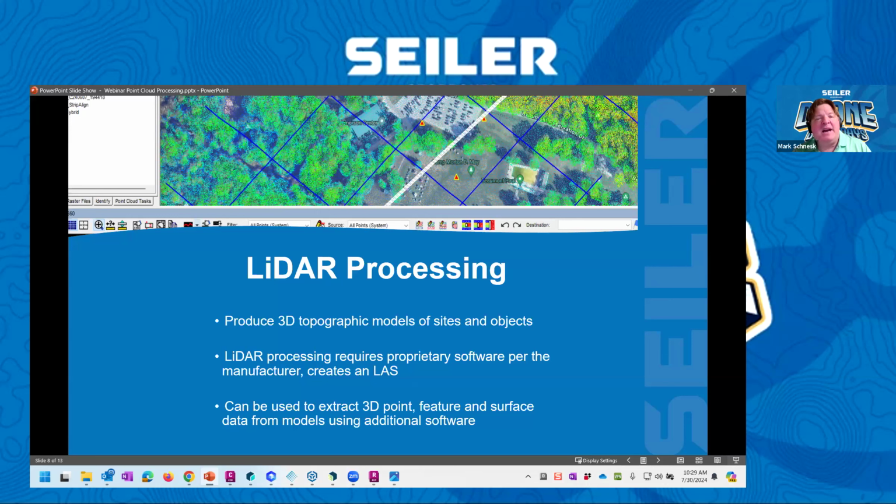A lot of these LiDARs are just off-the-shelf parts, but we can use the firmware that's been developed in it to collect and create that 3D point cloud, and it's going to require that proprietary software. But once that's done, you're going to create the same thing you got for photogrammetry. You're going to get an LAS or an LAZ file, and then we could take that just like we would the photogrammetry to anywhere we want. It can be used to extract 3D point feature and surface data from models.